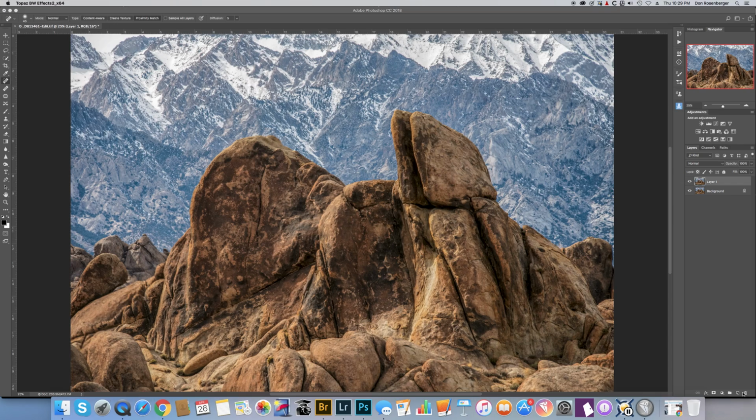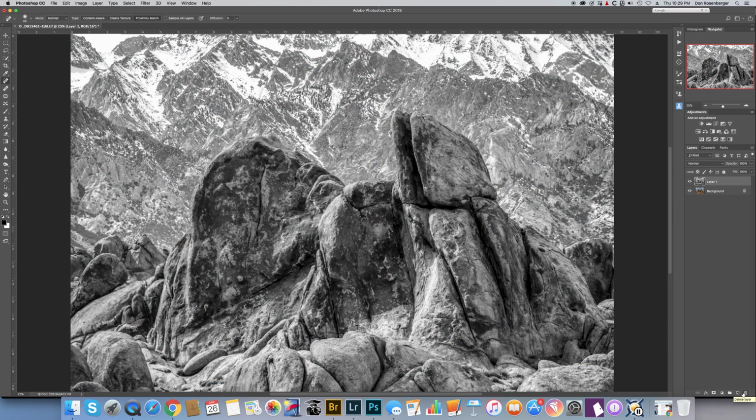And hopefully it's not going to crash. Nope, didn't crash this time. Perfect. Hopefully that was just a little fluke. But as you can see, I've just got a black and white adjustment layer here from that plugin.